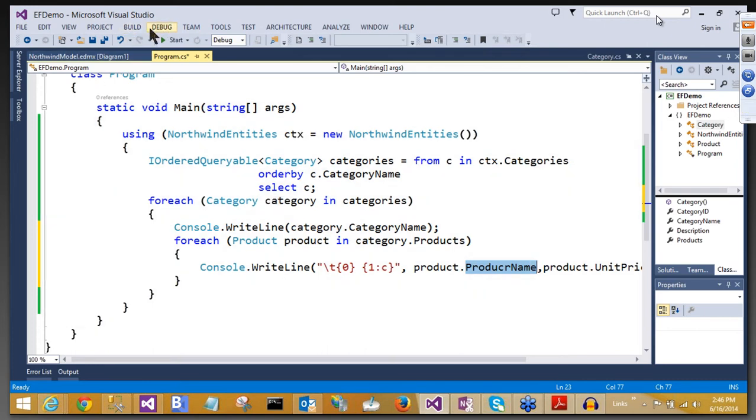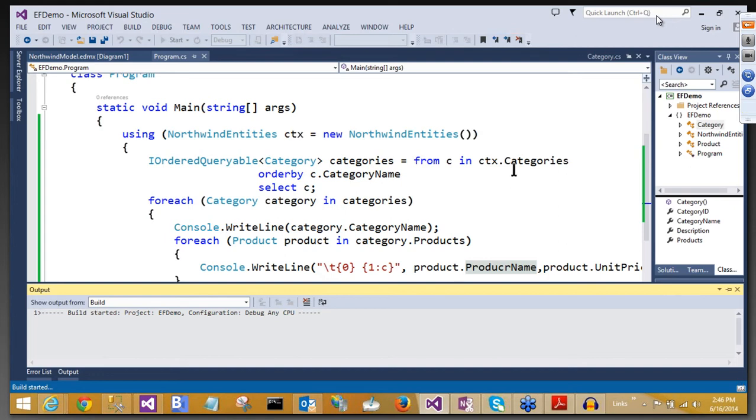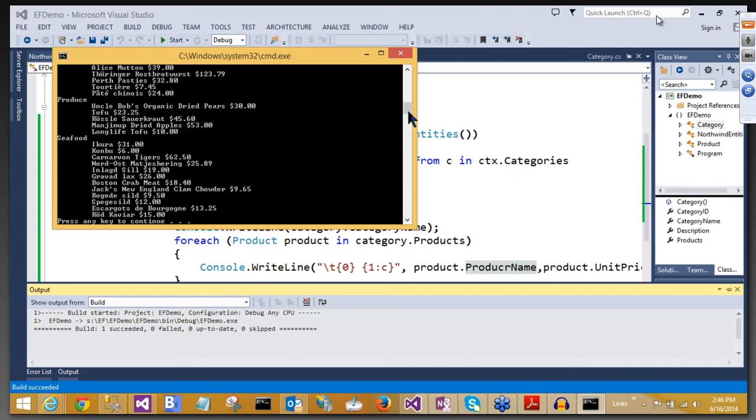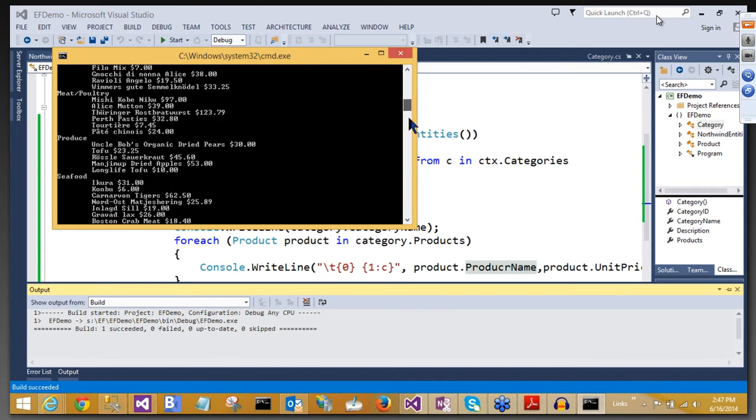Let's go ahead and look at the outcome. So I go to debug and start without debugging. And now here you have the set of categories and the corresponding set of products within each category.